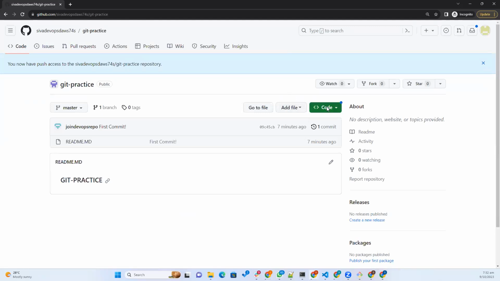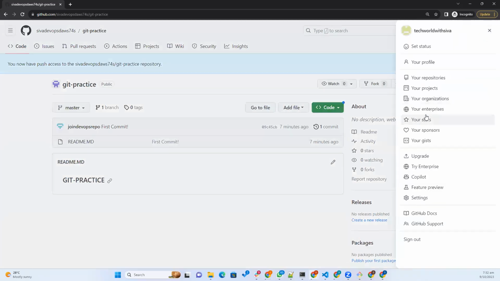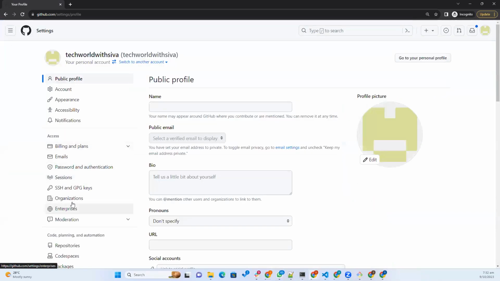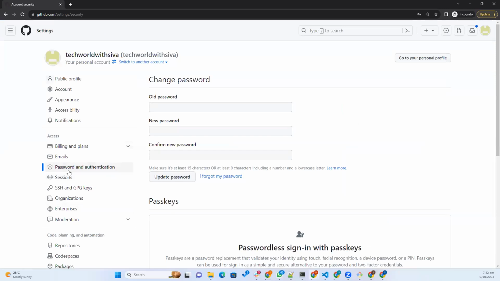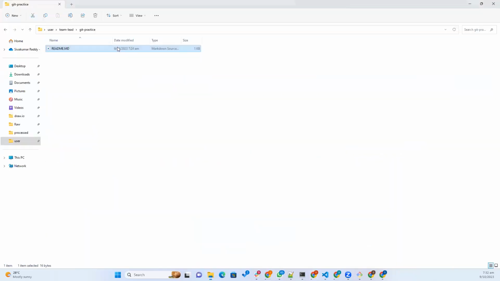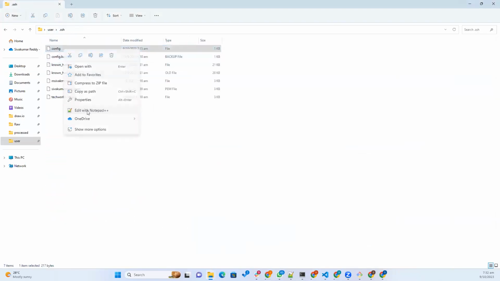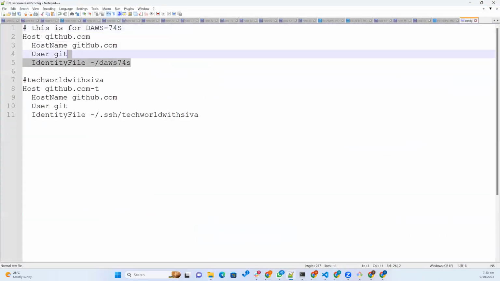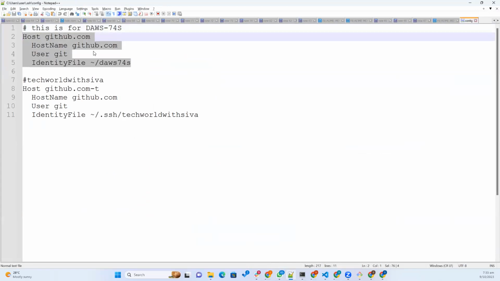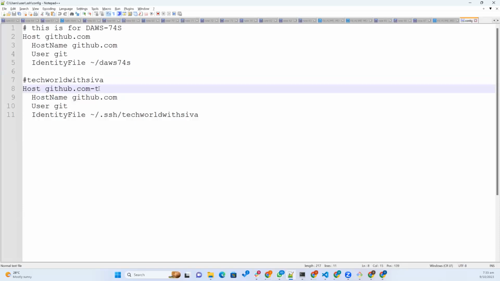Now I'm cloning this code. I have my authentication key added. You can check here in settings, then password and authentication, SSH keys. Here is my authentication key added. You can check inside this .ssh. This is what I generally use, and this is my other account. But I just gave -t.